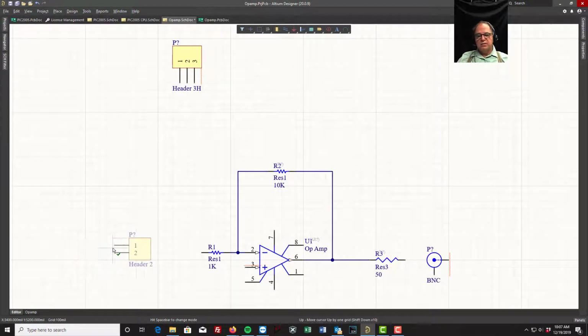I can hit it again. I'm back the way I was. If I hit the Y key, I rotate the Y. I'm mirroring the Y side, so I can rotate it over. Either way works. I can now get pin 1 where I want it.